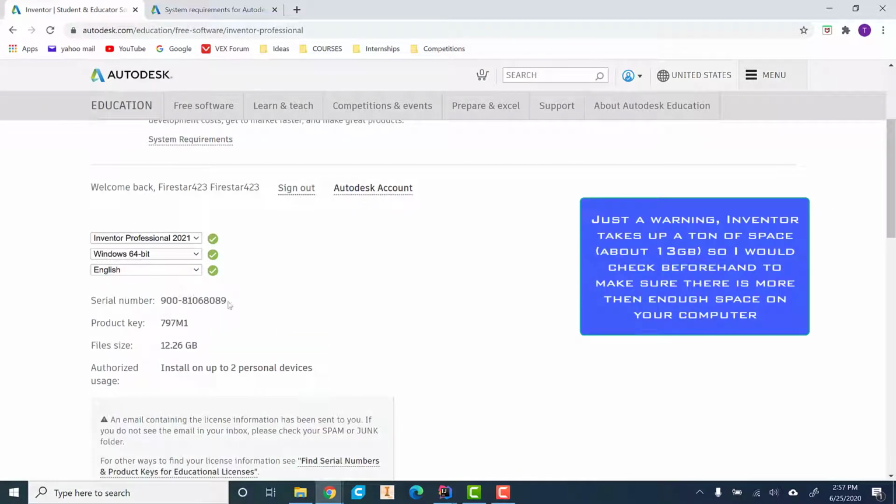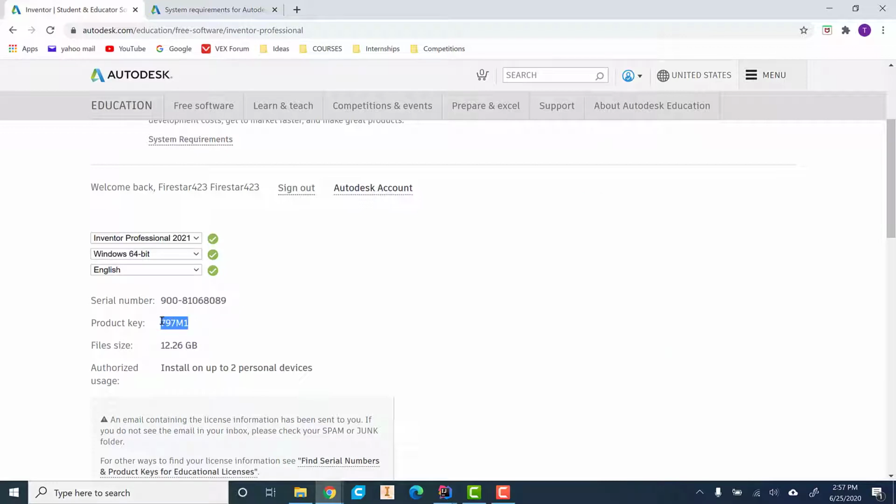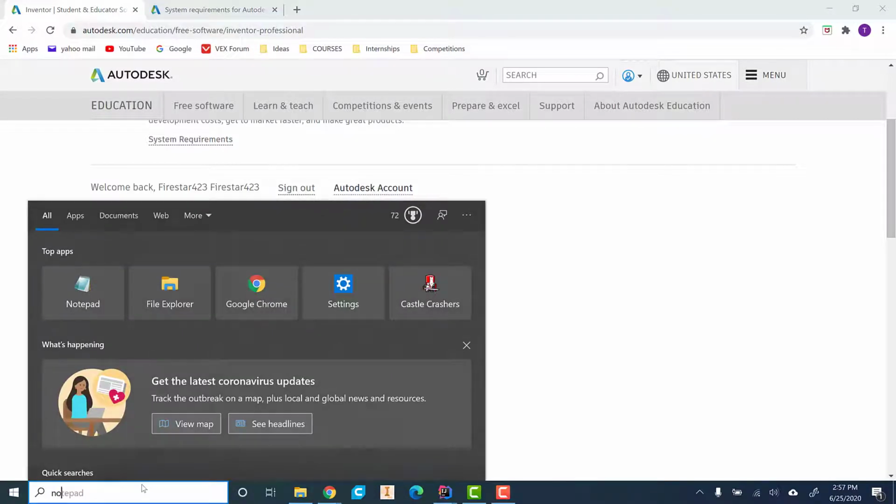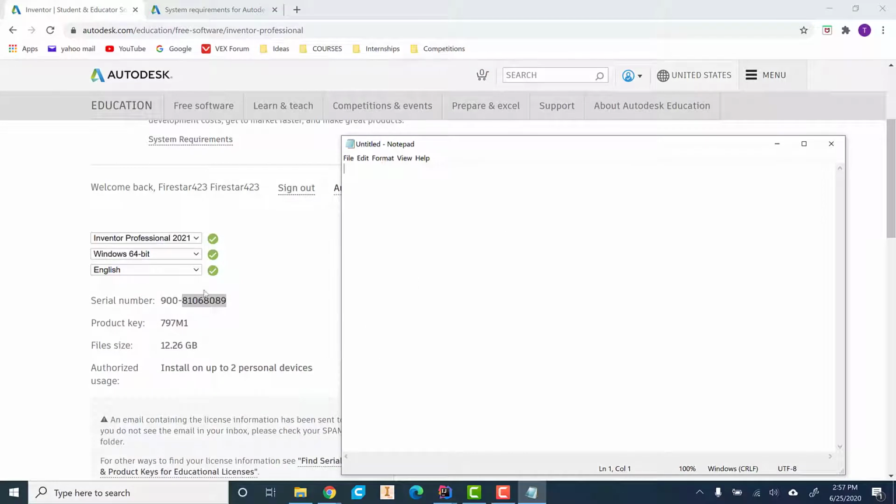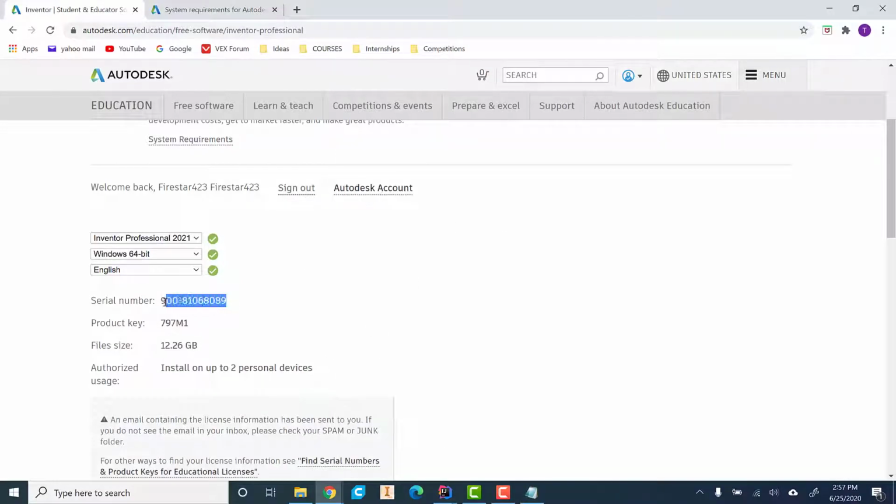Once that's done, it will give us a serial number and a product key. Sometimes when you download a new Inventor program, it'll ask you to input the product key or license number. So just to be safe, we are going to open up a notepad and copy these over, just to be on the safe side.